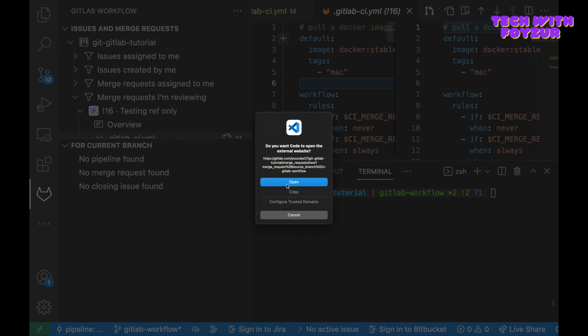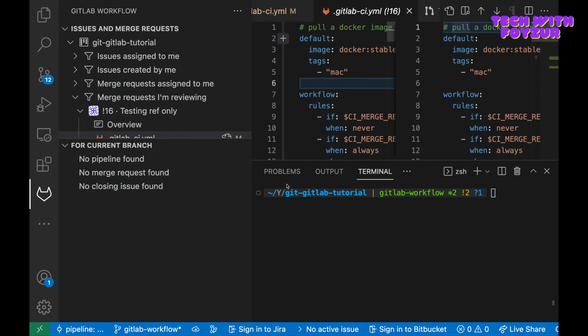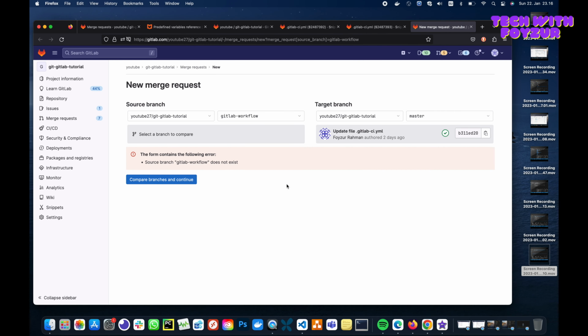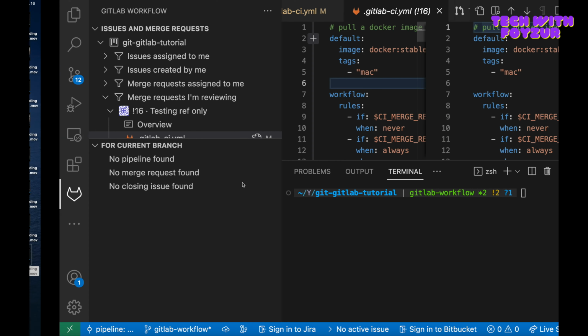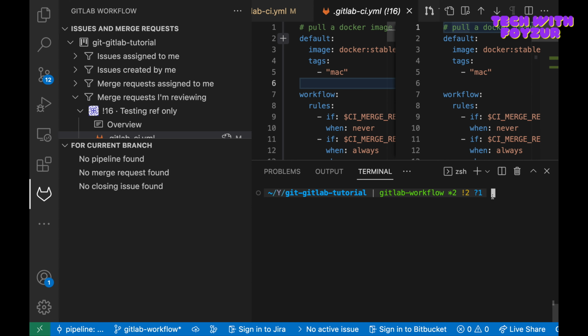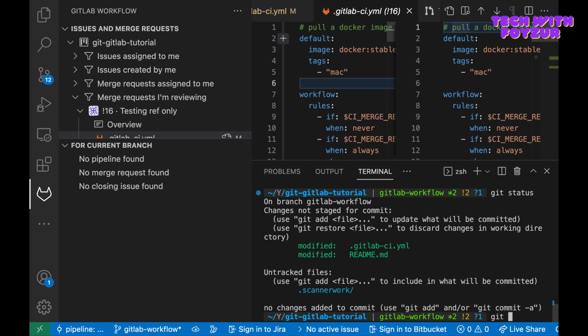If we open it up, it takes me straight to the browser, and right here you see that the local branch is not available. It's because I did not push my local changes to my remote repository, right? So first of all, I have to push my changes.